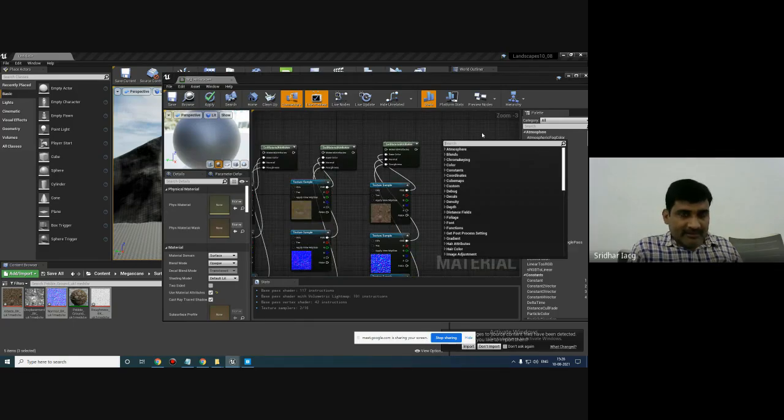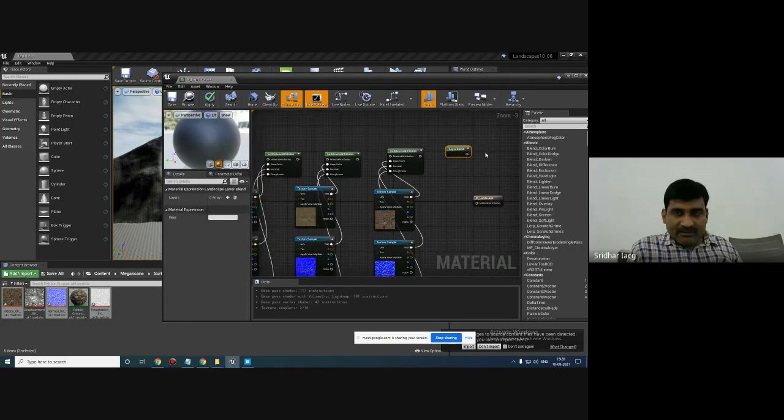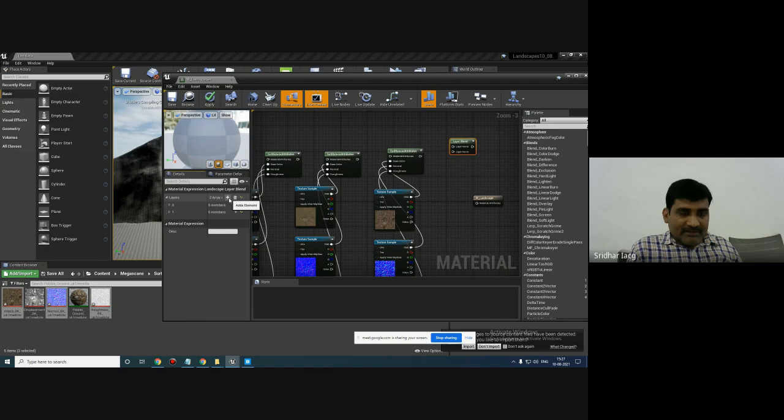Which layer blend do we need? A landscape layer blend. So we'll search for a landscape layer blend. So we got this landscape layer blend. Click on this. So here also there are no input connections, right? So here also you'll have an adding option. So here also we'll add 3. We have 3 inputs, right? We need 3 inputs, like one is grass, one is gravel, one is stones, right?